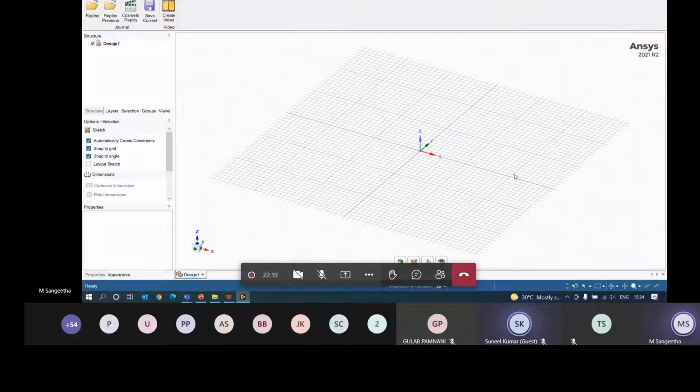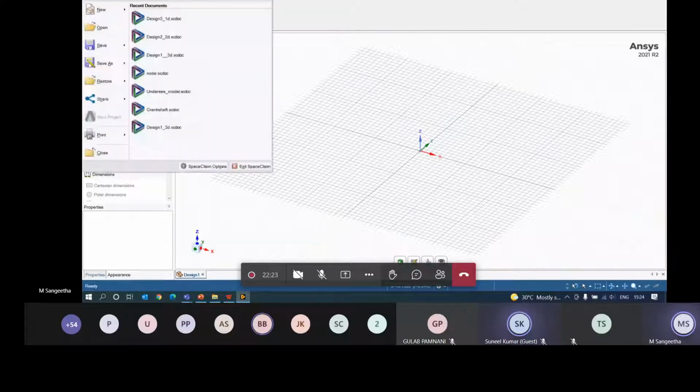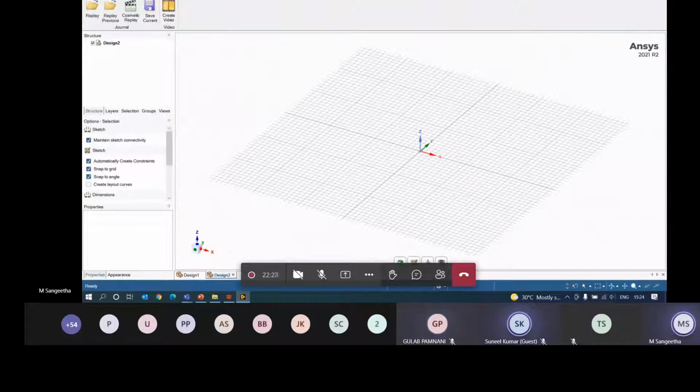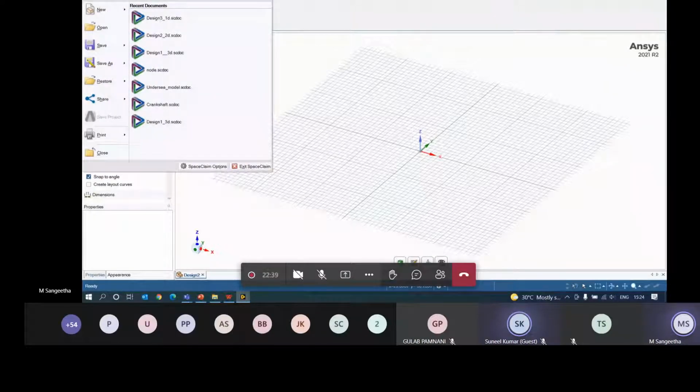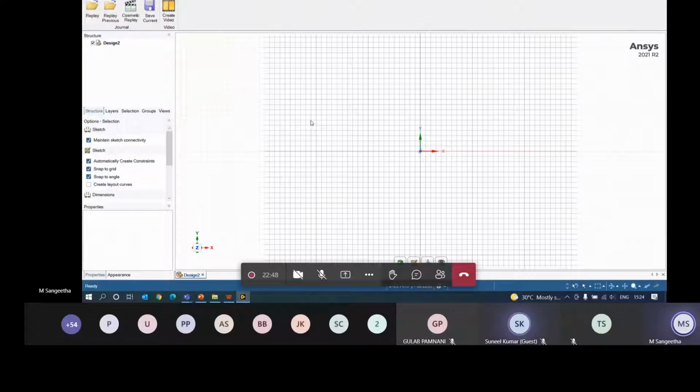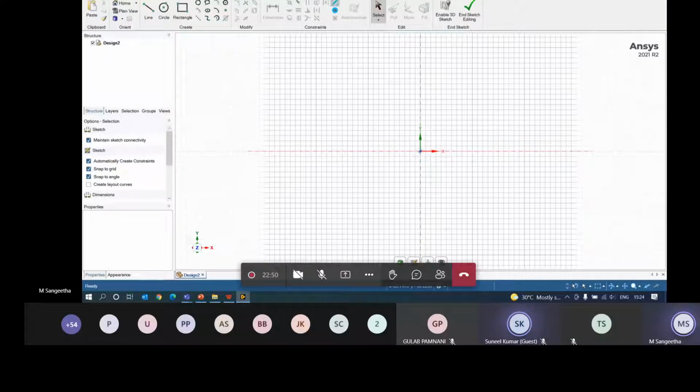To reflect all those changes, you need a fresh screen now, which will have your changes applied. So go to New and say Design. You can have multiple windows in your SpaceClaim, and whichever you are not working on, just cross it off so that only that particular window remains. First, let us understand, because we are saying you are able to clean up your geometries when you work with different CAD models.